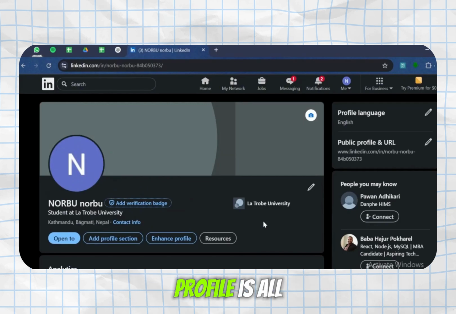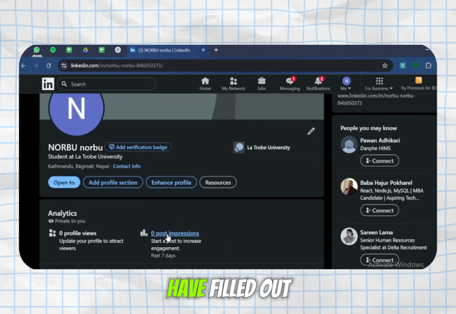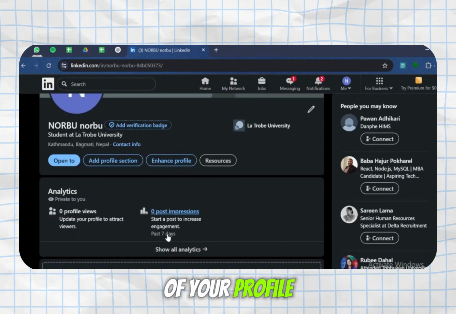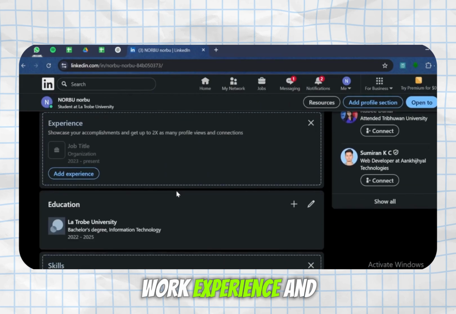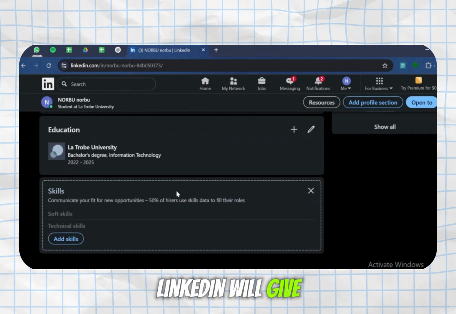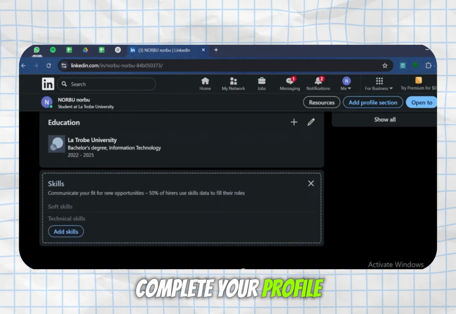Also, if your profile is all stars, that means you have filled out all essential sections of your profile, including headline, summary, skills, work experience, and education. LinkedIn will give you a score based on how complete your profile is.